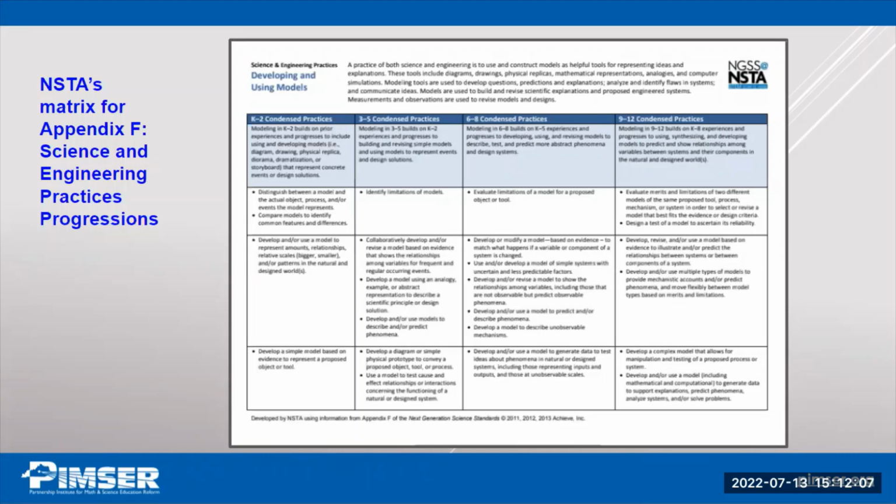At the top, there's some general information about the practice, and the body of the table contains 4 columns. A general description of the practice is given at each grade band, and then below that are bullet points giving you specific elements of the practice for that grade band. These are the behaviors that we want to see students engaging in during classroom lessons to develop their abilities with the practice at their age.